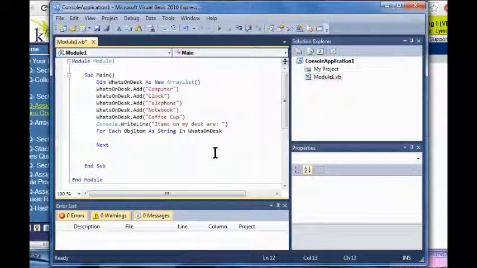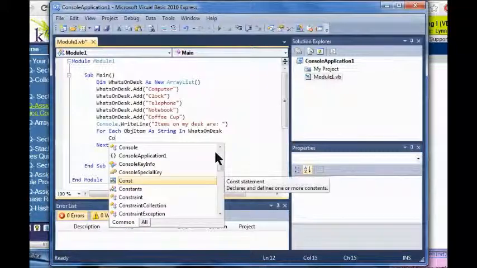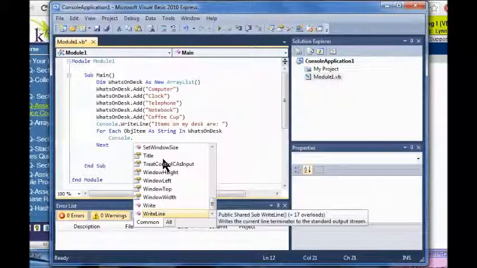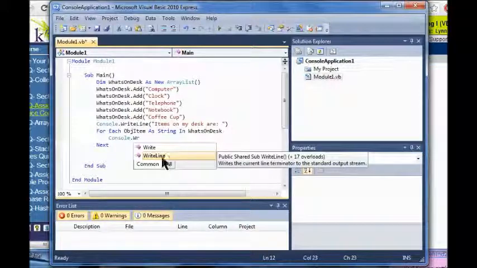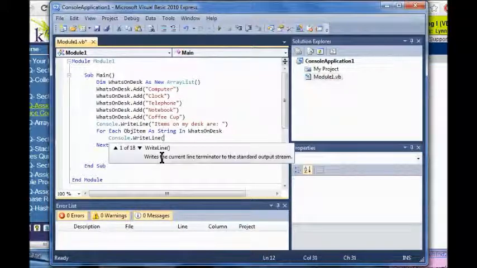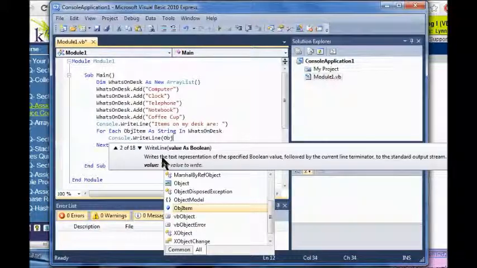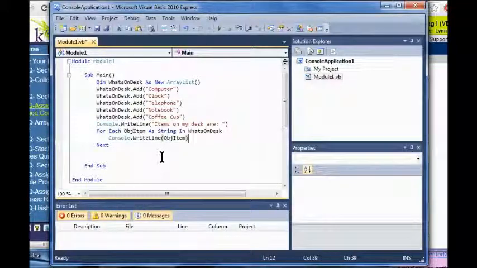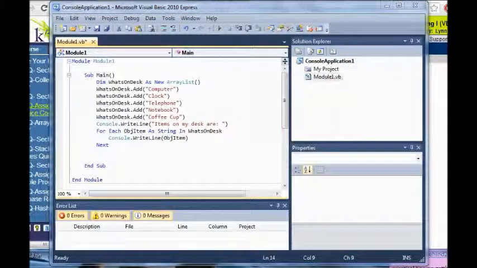So I want the console to write it, right? Console dot write line. Double click that. Object item. Then it is next, right? So it's going to write every item. So we got that taken care of, and you can run that and see what that looks like, and it'll just write all the items you put up there until it runs out of items.